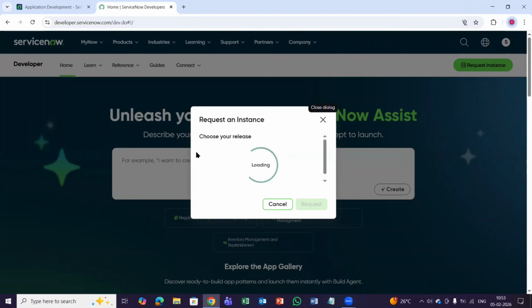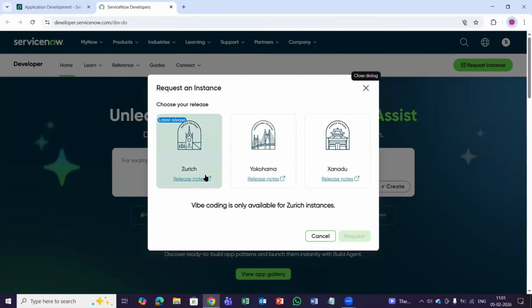It will show us that we are requesting an instance where we should perform all the tasks in this instance only. Okay, we will see here, right? After requesting an instance, we will choose our release. Suppose these are the instance names where Zurich is the latest release of ServiceNow, and we have Yokohama, Xanadu, and we have a lot of instances.